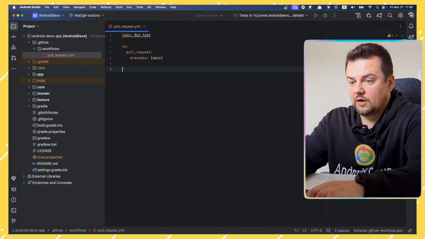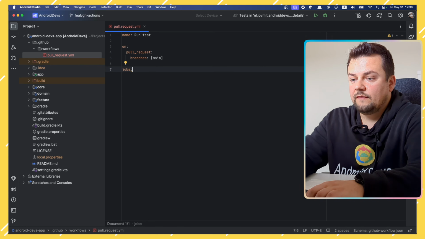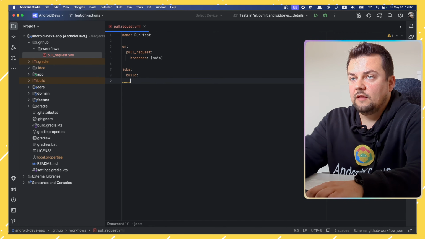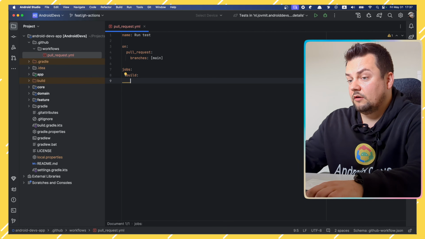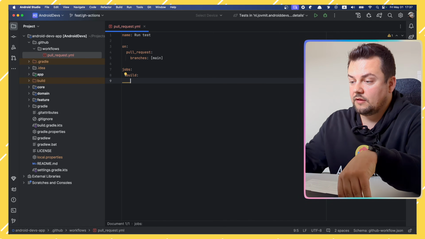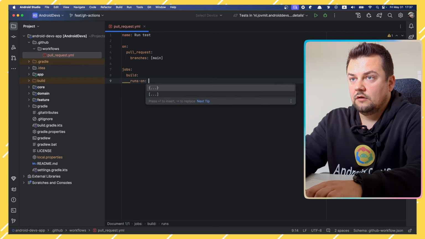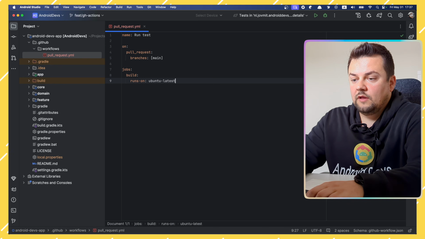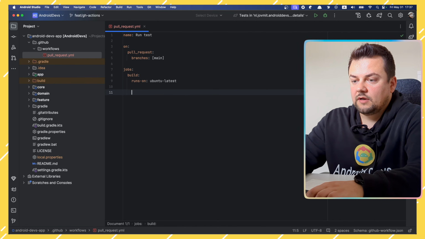Now let's define what we are going to be doing. So here we can define jobs. First we want to set up a build, and we have to define what we are going to be running that on. Something like an OS or a container where everything's going to be running. Usually we choose Ubuntu. So here we can say runs on Ubuntu latest.